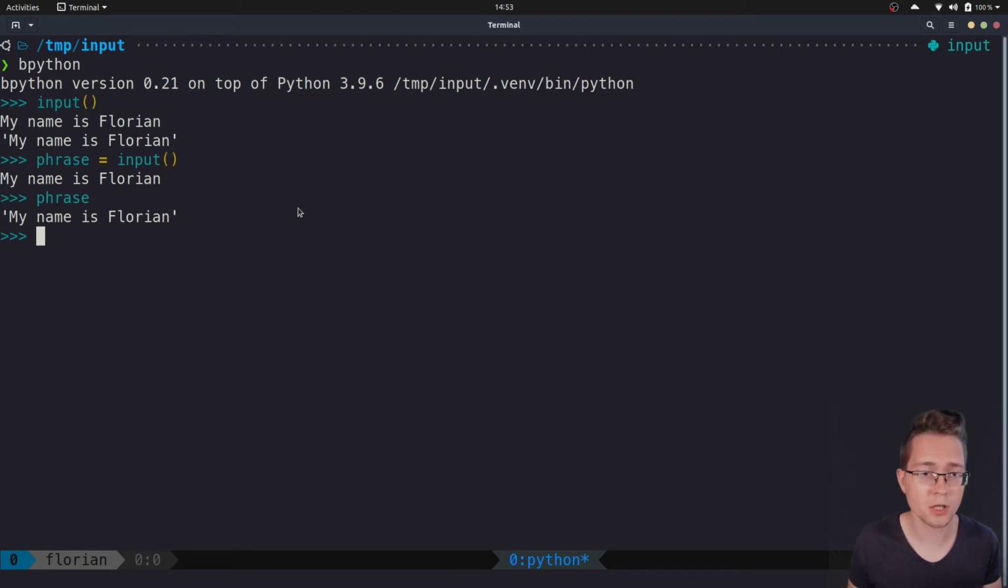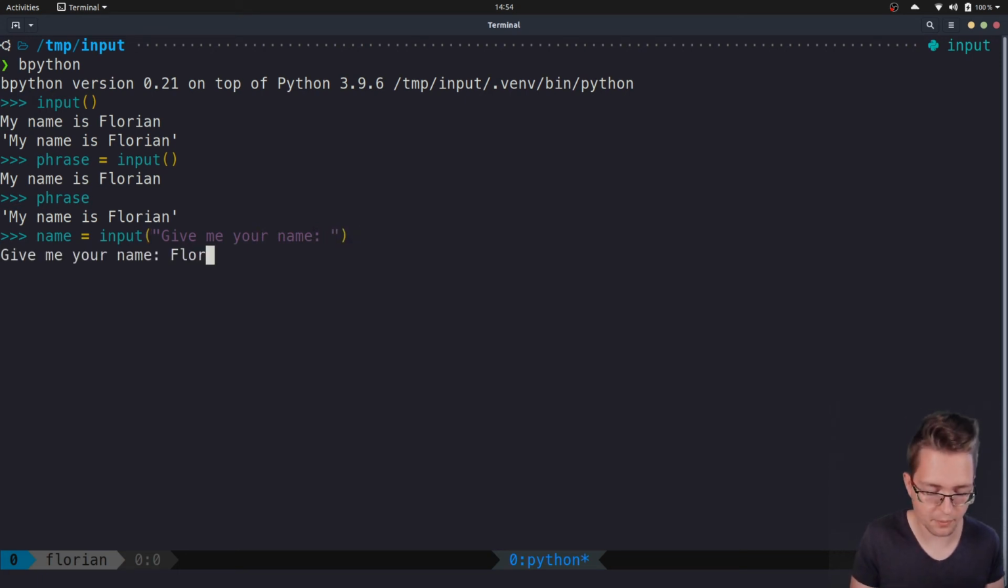Furthermore, the built-in input function takes one positional argument called prompt. So it allows the user to specify a certain text, which is printed before asking for input. So I can say something like, let's say name equals input and give me your name. Hit enter, and now give me your name. So my name is Florian. Hit enter, and in the local variable name, my name, so Florian, is stored.